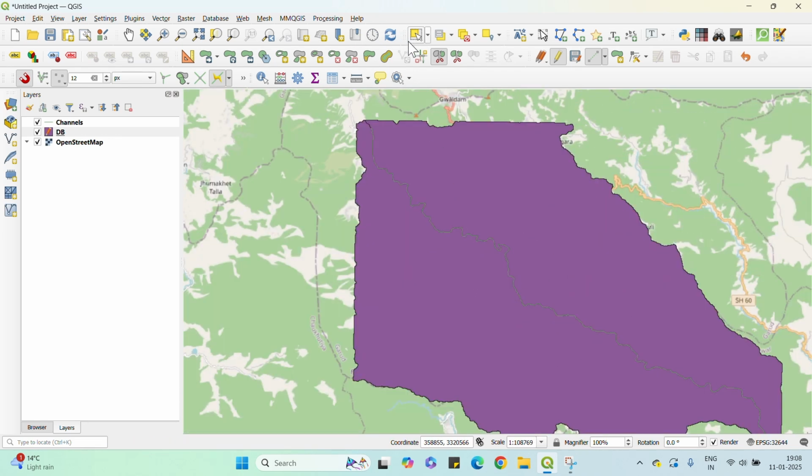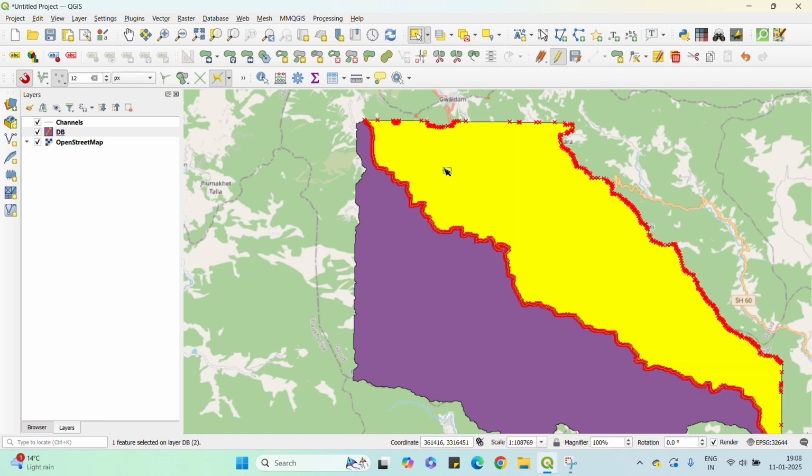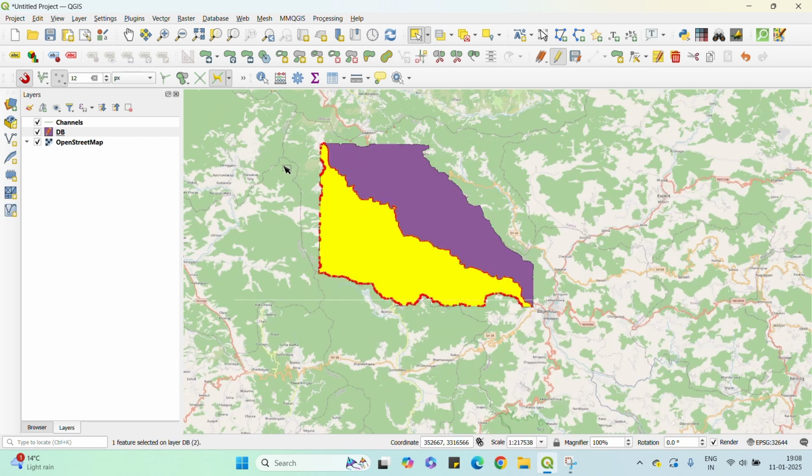Now zoom out and use the selection tool to check whether we have split our basin into two parts successfully or not. Make sure that while performing this split features operation, the drainage basin layer is highlighted in your layers panel as well. Only then will you see these highlights in your workspace. Also, don't forget to save your layer edits, whatever we have made.